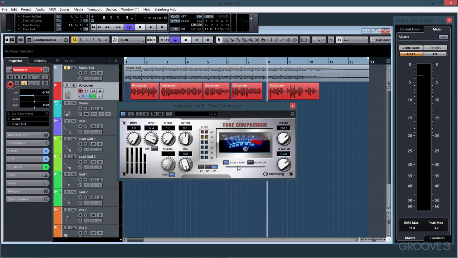So you can see how the sidechain filter really gives us a lot of control over the signal that we're actually going to be listening to in the gain reduction circuit.